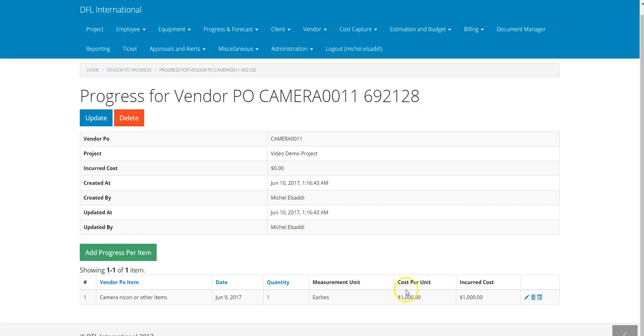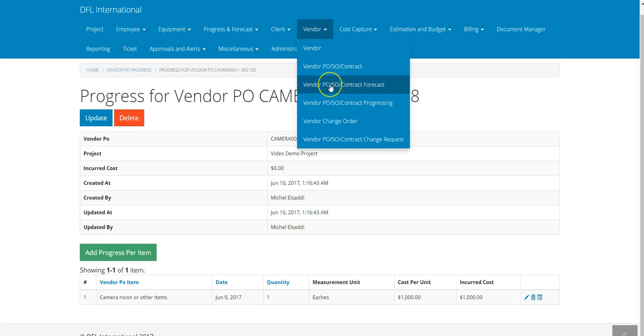The second you actually add that cost here, if you go to reporting, you'll be able to see that that cost is incurred automatically. It's live. You won't have to wait till the end of the week or anything. It's actually the perfect setup to do it. So now you've seen how we do vendor progressing. We're gonna do vendor forecast.